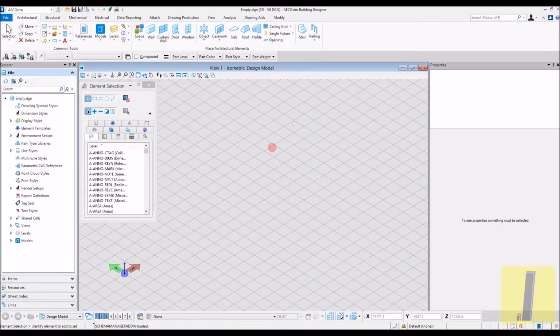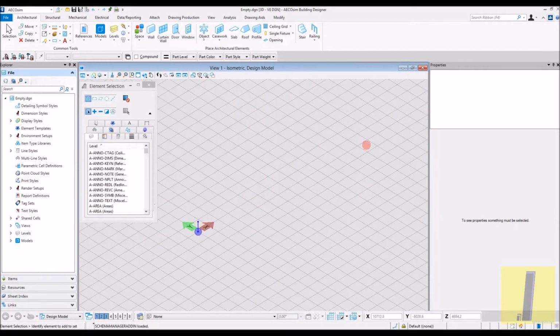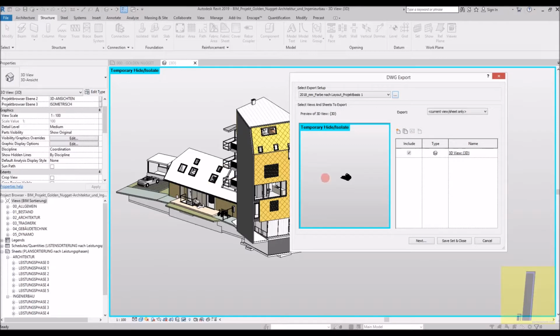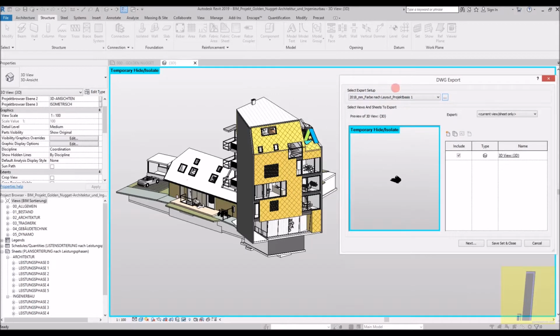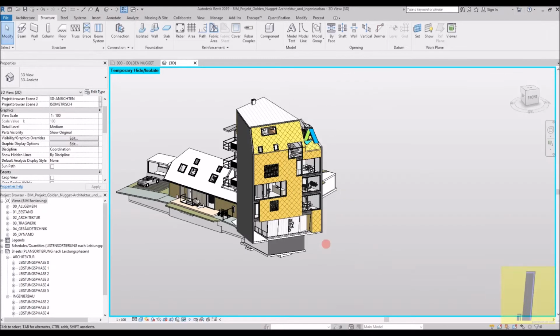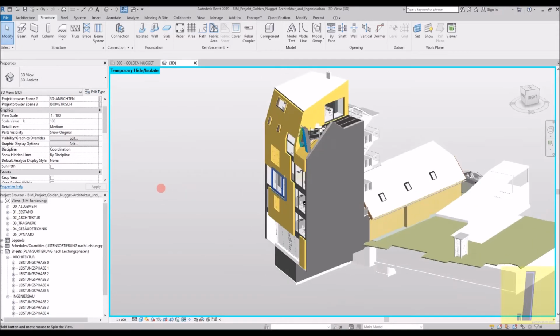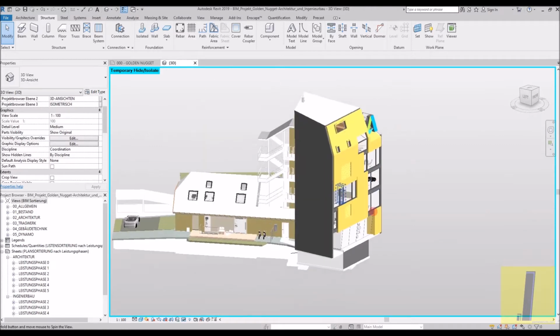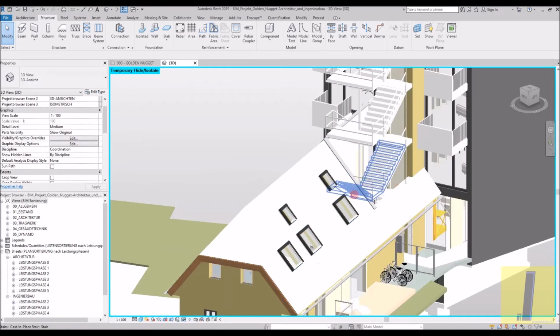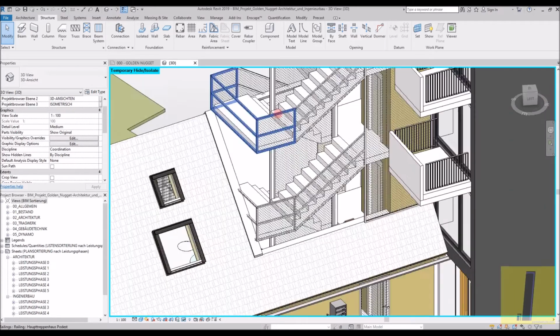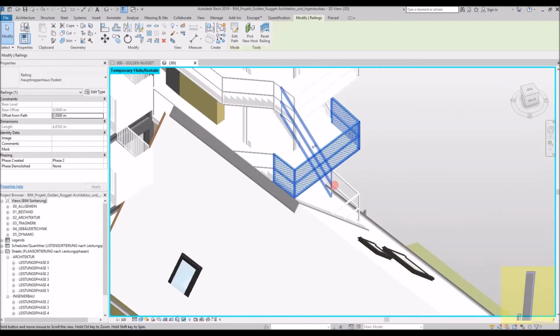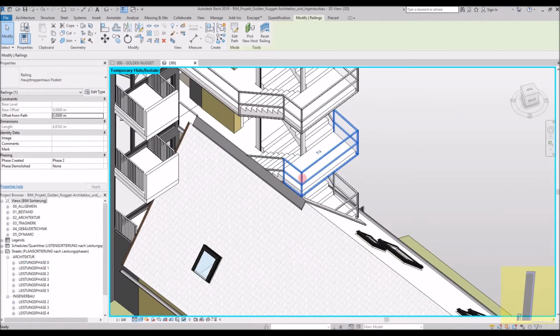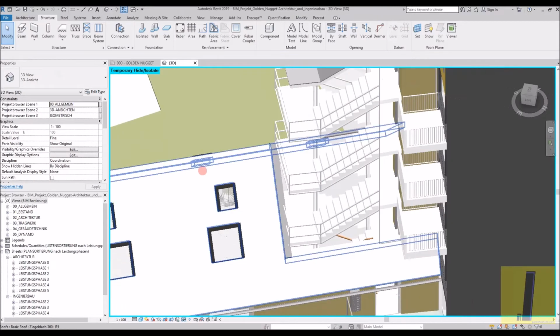So AECOsim Building Designer Test 14. This time we'll see the interoperability between Revit and AECOsim Building Designer. This is Autodesk Germany's Revit sample file, which has a little bit more detail than the standard Autodesk sample file from the US.